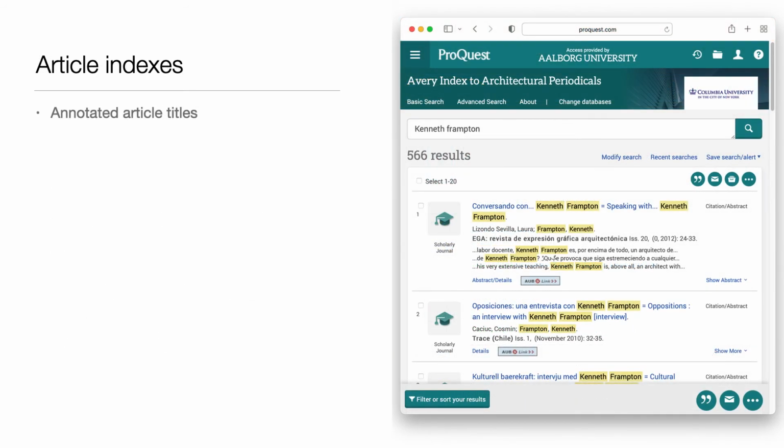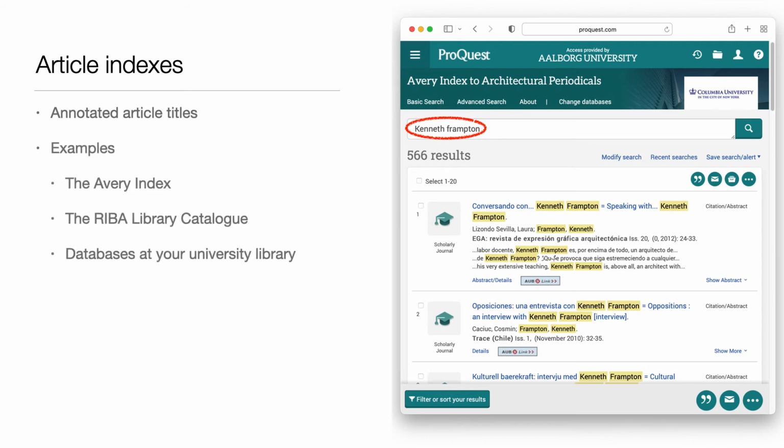So, article indexes, as mentioned, are more specific. They will return lists of article titles, which again will be annotated. So again, if you enter your search term, you will get some results, and you can click them, and you will get a brief description.